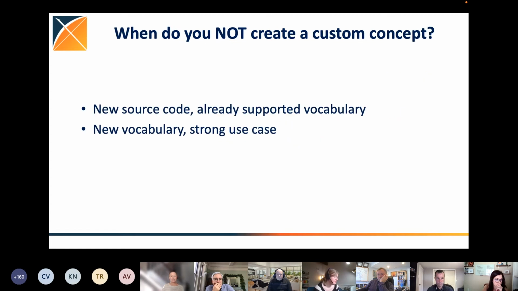When do you not create a custom concept ID? You don't do that when you have a new source code that is coming from a vocabulary that's already supported by OHDSI. So you may have some NDC codes being used within your source system right now.